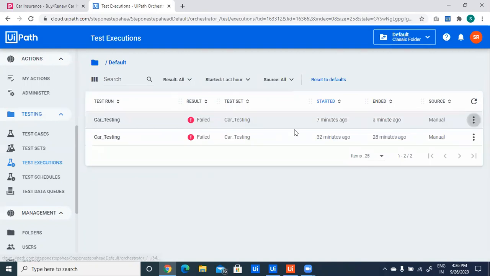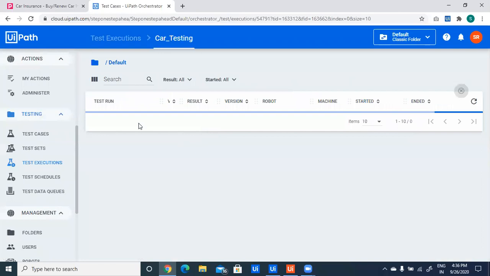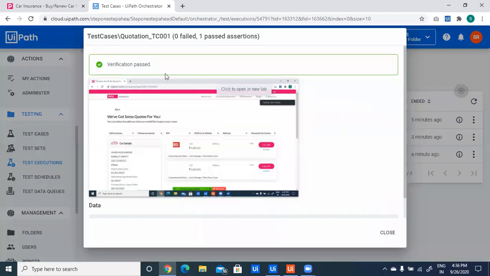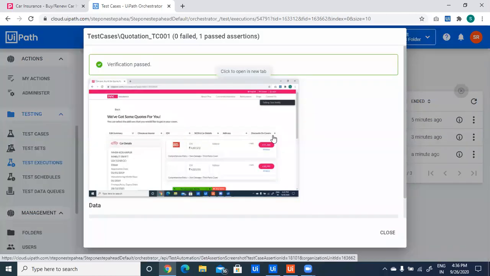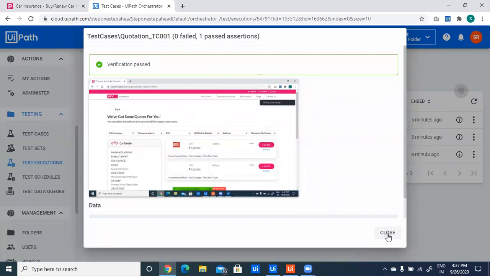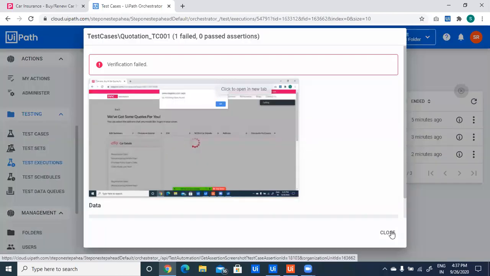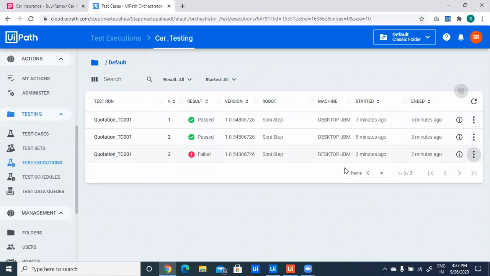So go to details. We can see with 3 test data, the last test data has failed. So we can view assertions with screenshot. If my test case has passed, we can even get a screenshot. And even if my test result has failed, we can get a screenshot. So if my test data passed or failed, we can view assertions with screenshots and all.